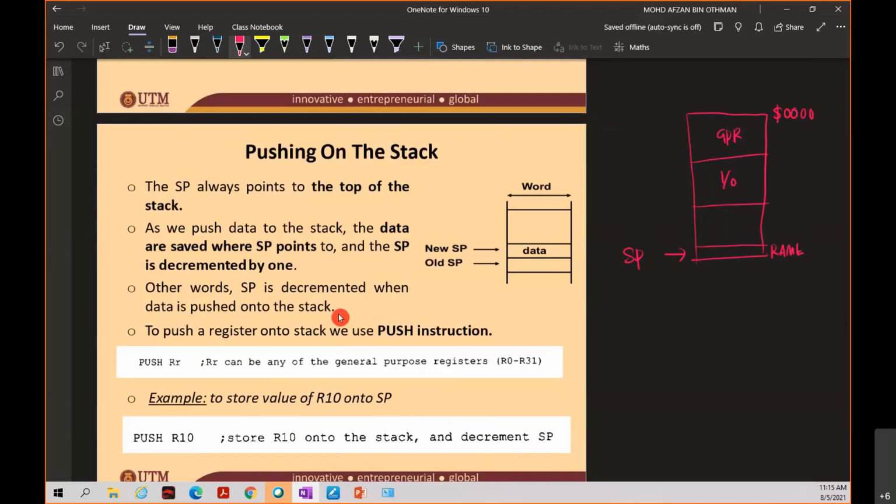What is your RAM end value? What is the last address of your RAM for the ATmega32? Anyone? Okay, 085F. Okay, means that usually, to initialize the stack pointer, the stack pointer must point to this address 085F. Okay, so the stack pointer always points to the top of the stack.